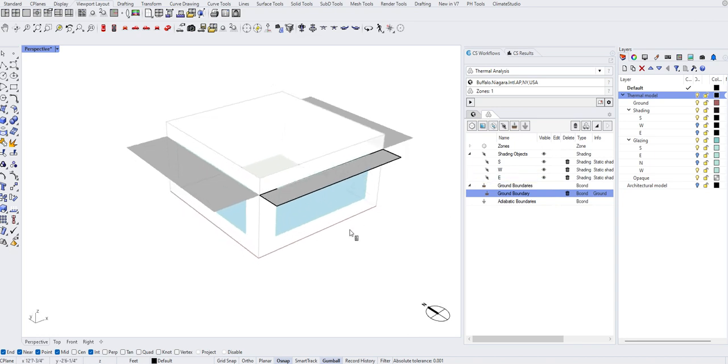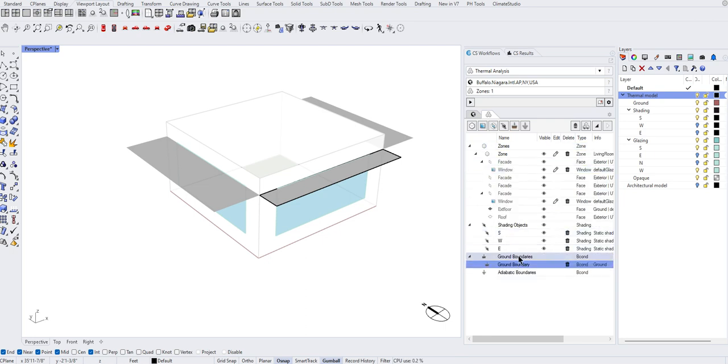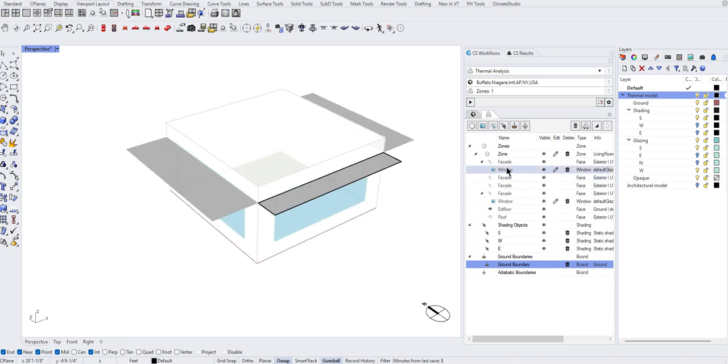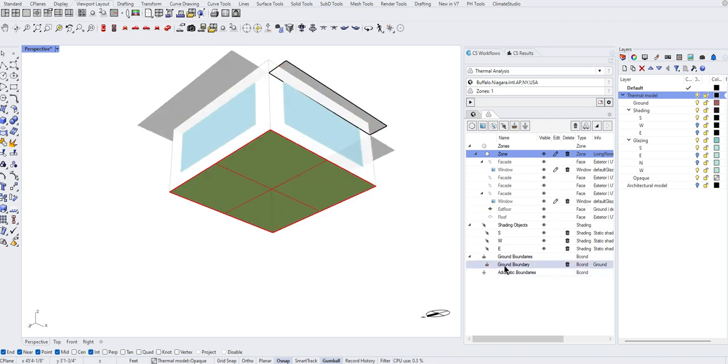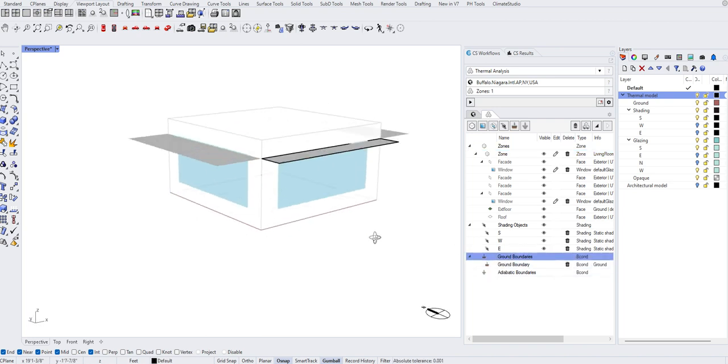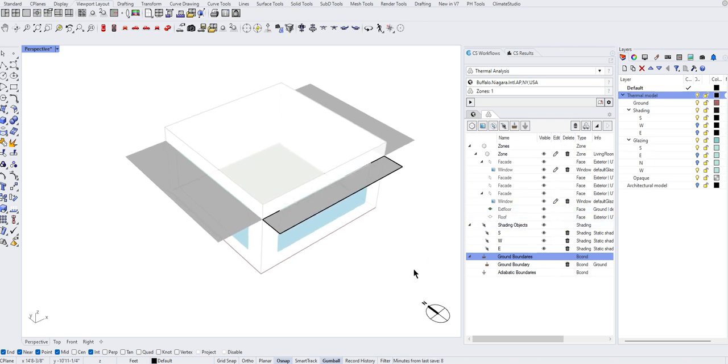So now, what this is representing is what's in my thermal model, which is underneath my thermal analysis: these zones, shading objects, ground boundaries, etc. So in my thermal model right now, I have a south window, a west window. I have different facades of the building. I have the main, the complete thermal zone. I have a ground boundary. And I can turn things off over here.